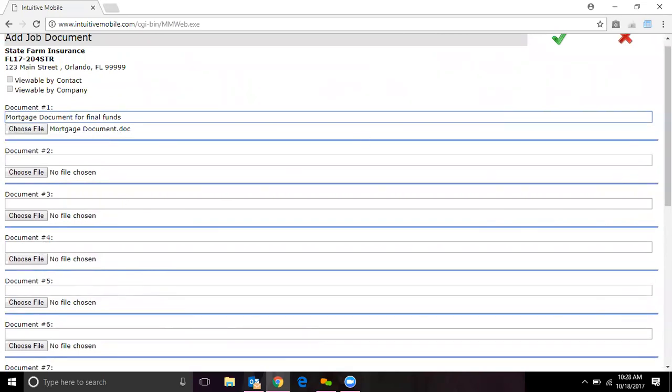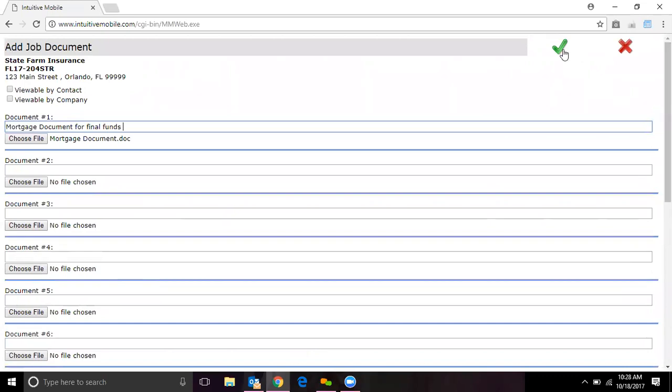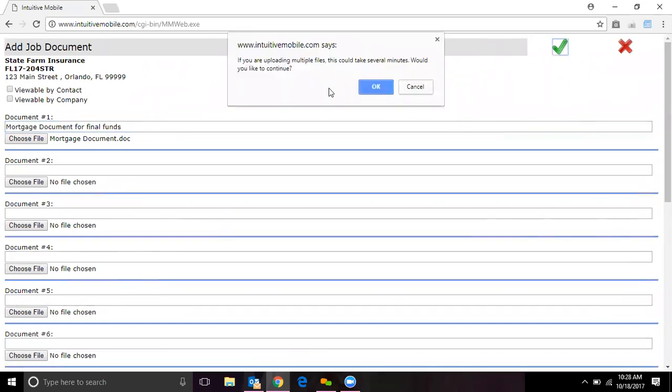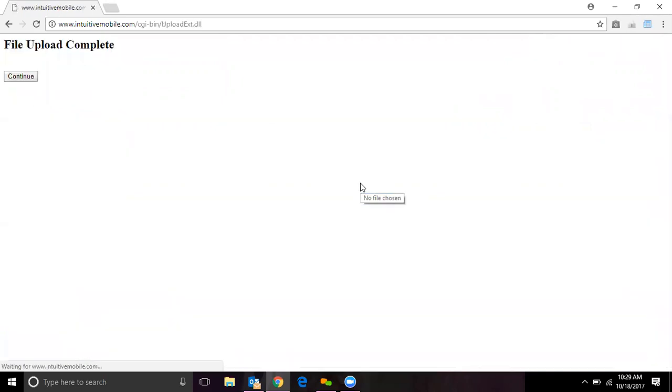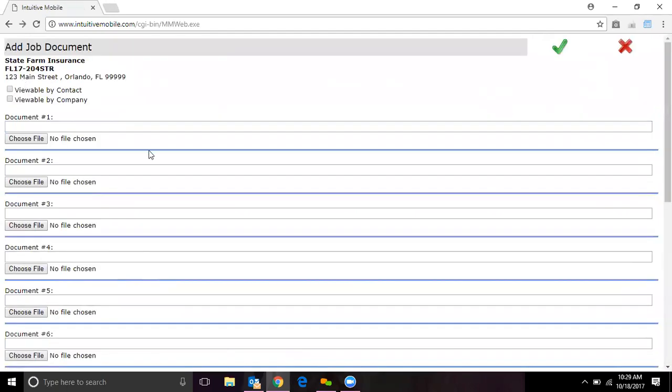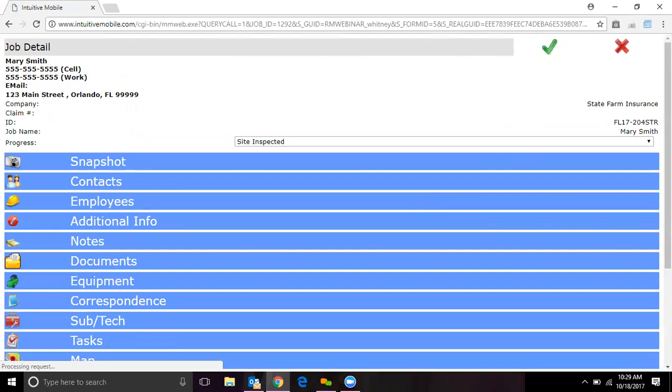When you are ready to upload the photos or documents, you need to click on your green plus sign. It's going to say if you are uploading multiple files, this could take several minutes. You just want to go ahead and click on OK. It really doesn't take that long. It takes just a second for the system to upload whatever it is that you are choosing to upload into the system. It'll tell you file upload complete. Click on continue. It'll take you back to your upload screen. If you are done uploading photos and documents, you need to click on your red X and it will take you back to your job detail page.